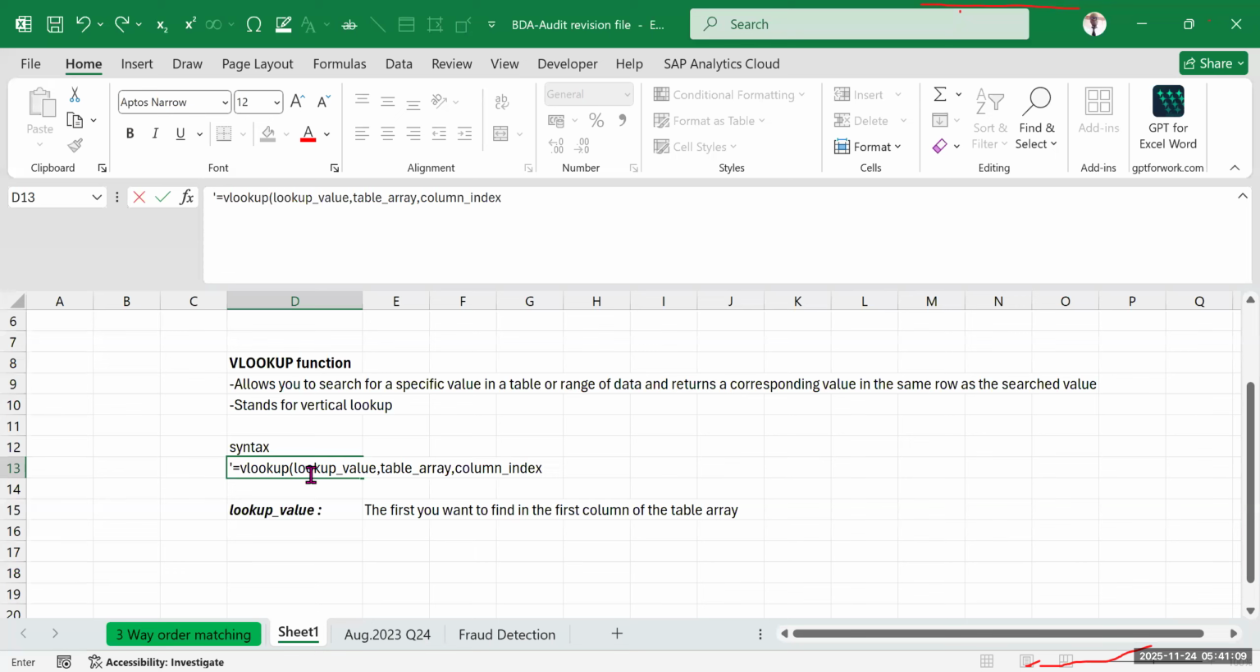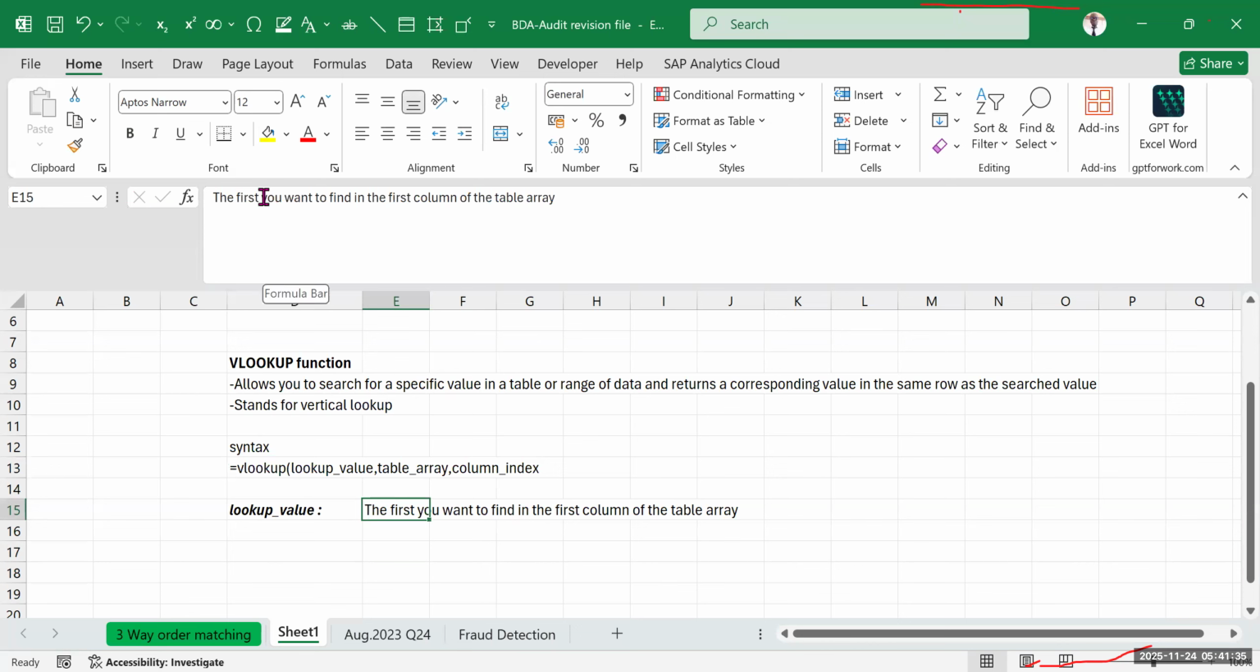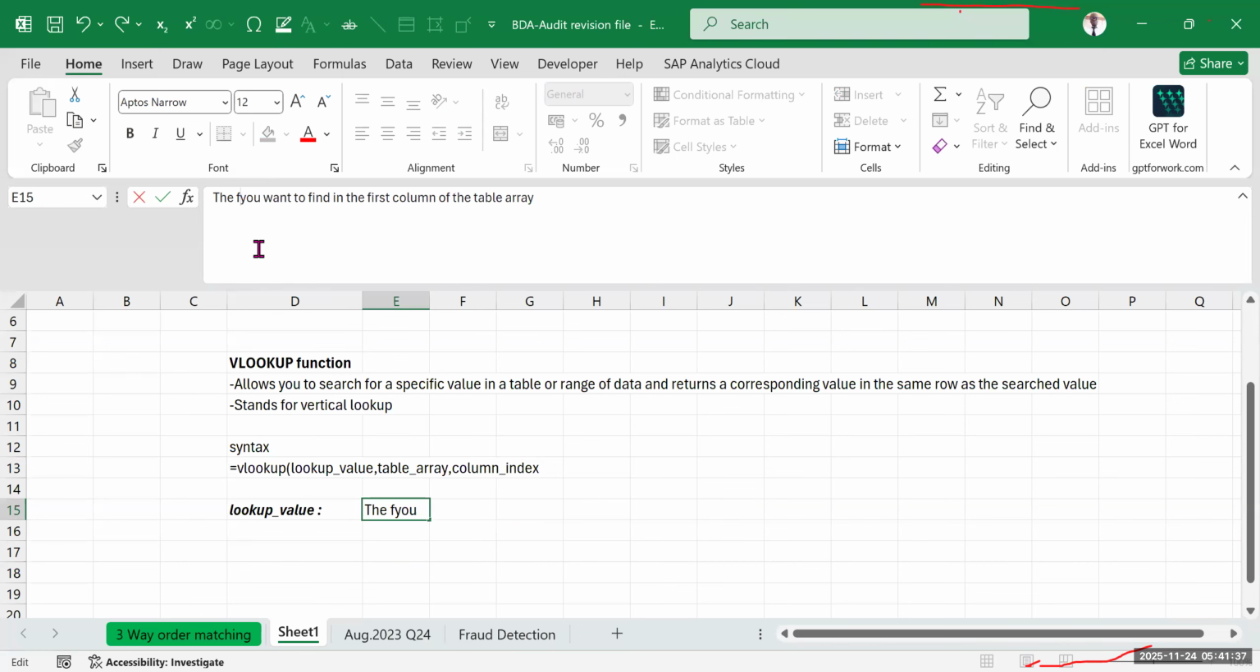So I've mentioned what lookup value means: it's the first value you want to find. It's the value you want to find in the first column of the table, which you can call the table array. And it must not necessarily be a value. It can be a cell reference or a formula, just to let Excel know what you are looking for. It is the value you want to find.